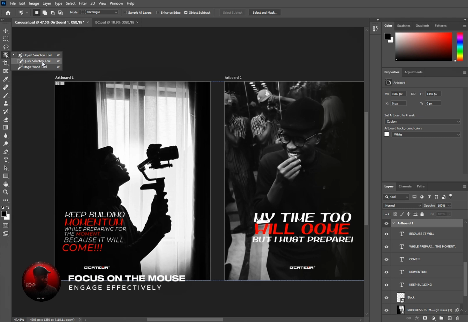In this object selection group, there's also quick selection, which I love. If you want to select somebody ASAP, once you click like this, you can just draw over your subject and it will immediately select the person. The smaller the circle, the better the detail. Then there is the magic wand.